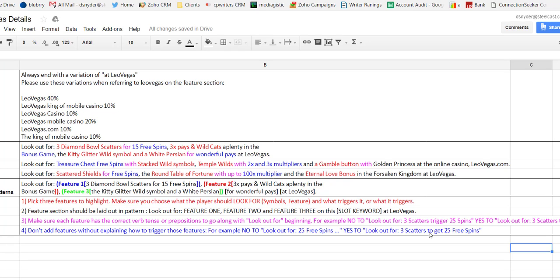Now, with that said, you're still limited on space. So if you've already used a lot of terms by the time you come to the end, and the bonus game is one of the best features, then you are going to want to add that in without necessarily saying what triggers it.